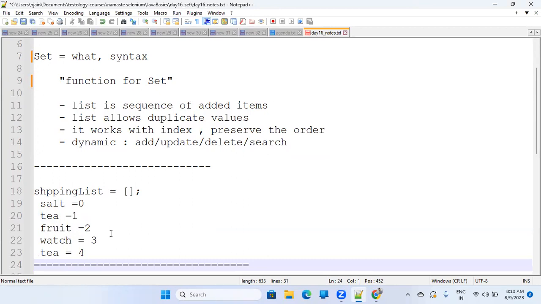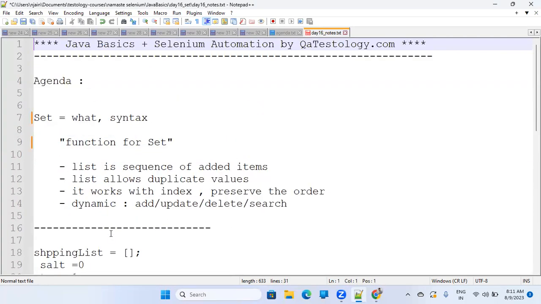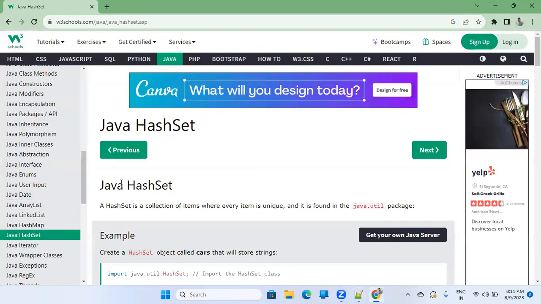How set works is, it's a mathematics set. If you have learned in your academics, maybe in our school there was set in mathematics. Set is the collection of unique numbers. We saw it at that time, right? In academics, it's the same here. Set is the collection of unique items. That's it. But technically there is a hierarchy that it is a collection.